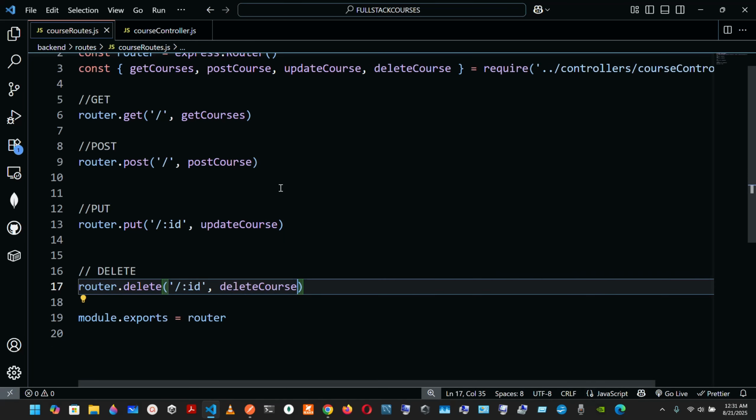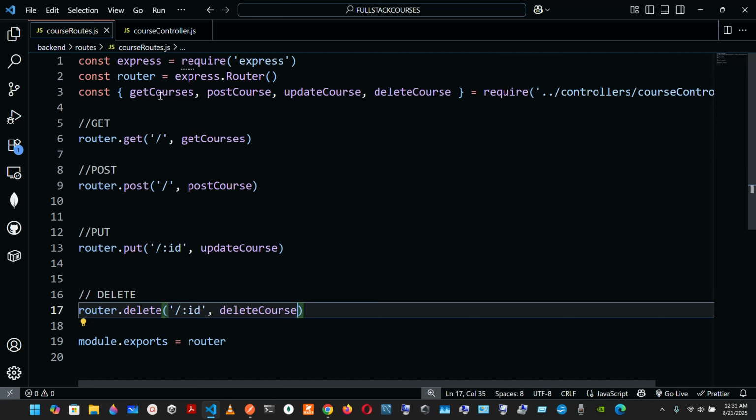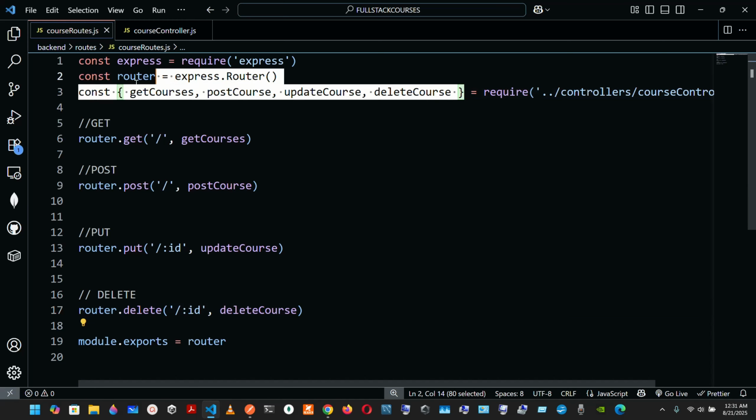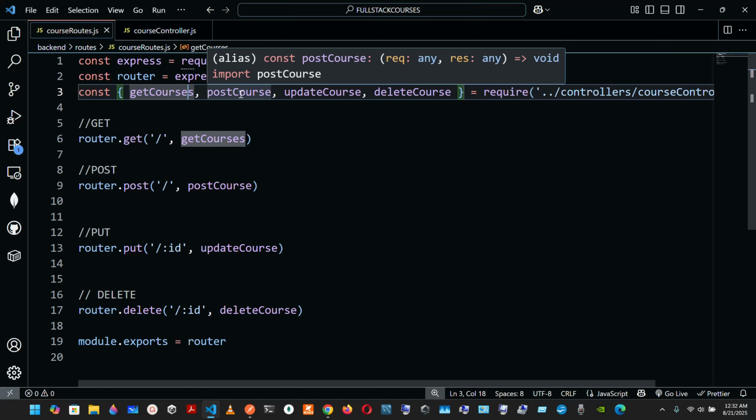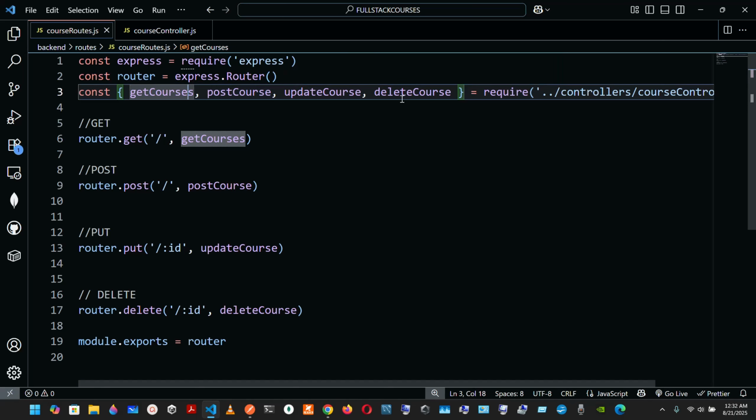So we can save it, and in my case Visual Studio Code did it automatically, so it brought these functions inside of these curly braces. So it brought the post course, the update course, and the delete course. So check out your spelling, don't trust too much the autopilot. So get courses, post course, update course, delete course.